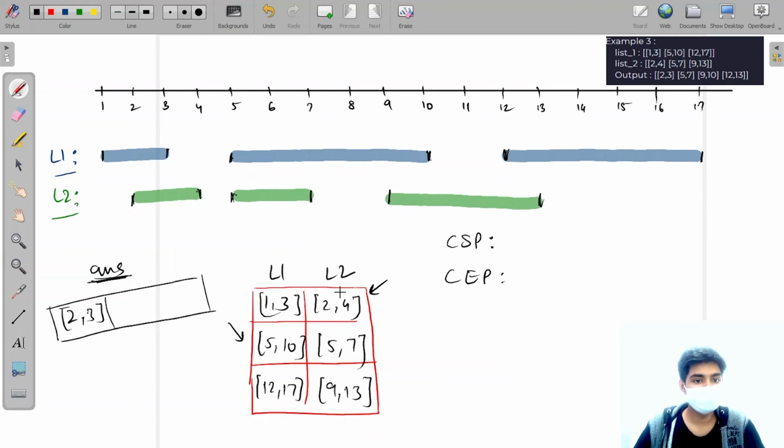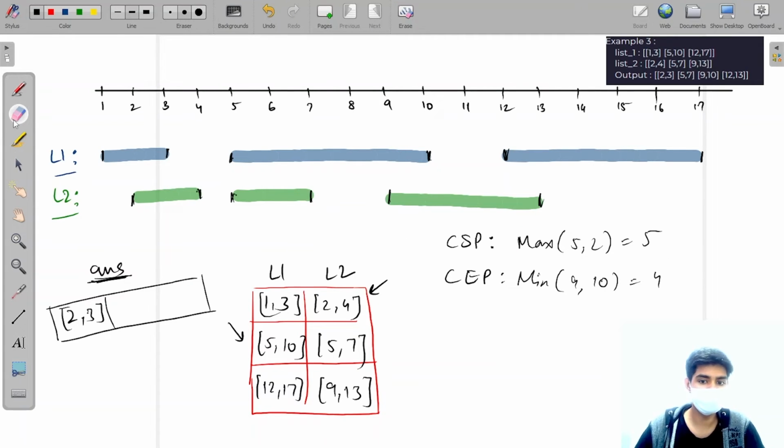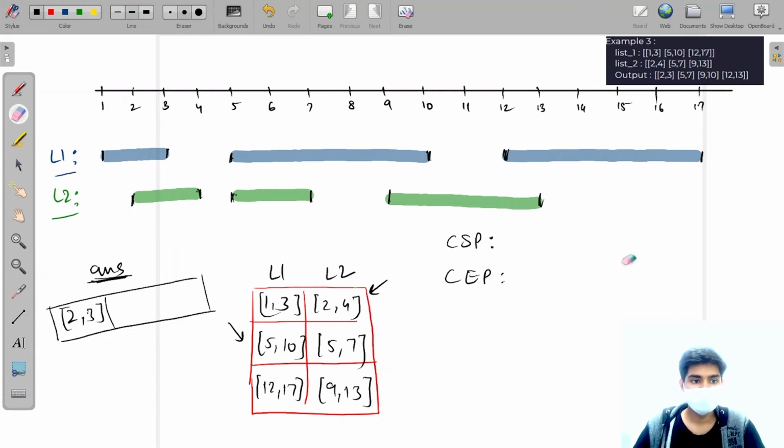Now we will check if we have some common point between these two lists. The common starting point will be the maximum of the first two numbers, which is 5 and 2, so this will be 5. The minimum of the last two numbers, which is 4 and 10, is 4. 5 is not less than 4, so it does not make a valid interval. So I'll move the pointer of the list which has the minimum ending point.